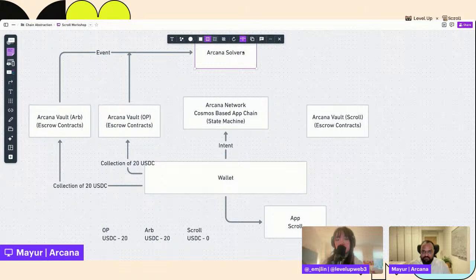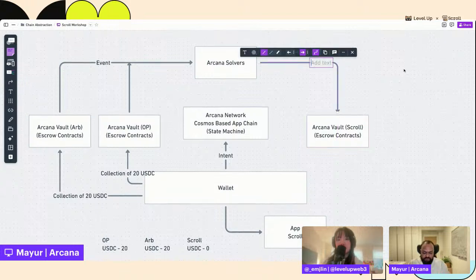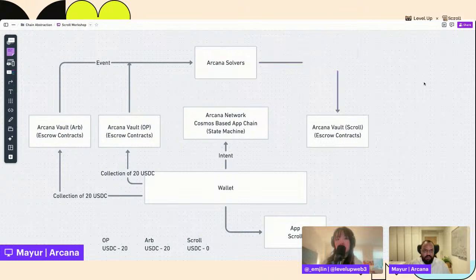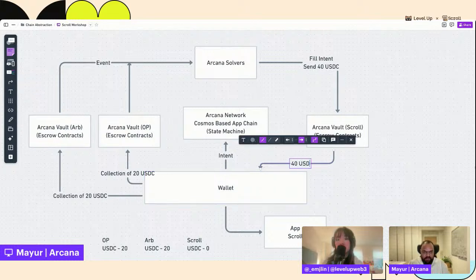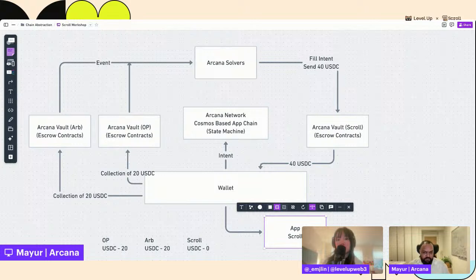Now, as soon as they receive this information that these funds have been escrowed, they start to fill intent, which is basically send 40 USDC over here. And now this money basically just passes through and comes down into my wallet on the Scroll side, and I am able to go ahead and submit my transaction on this app on Scroll.